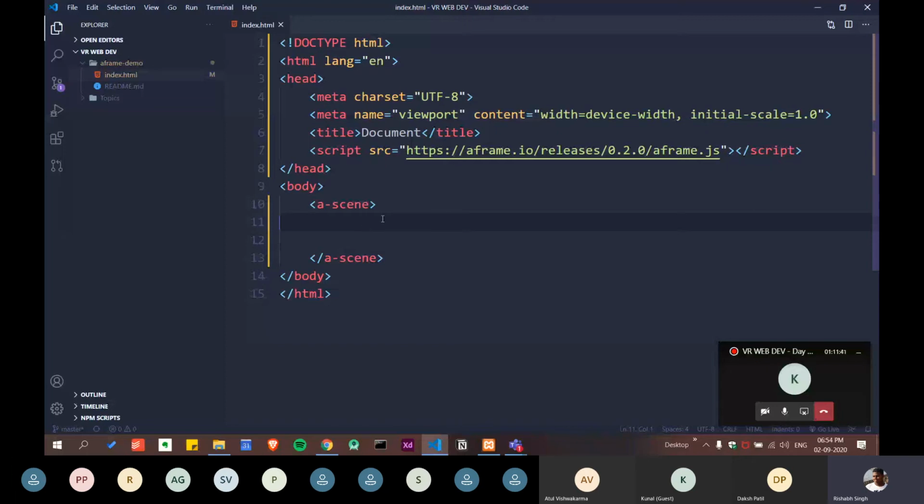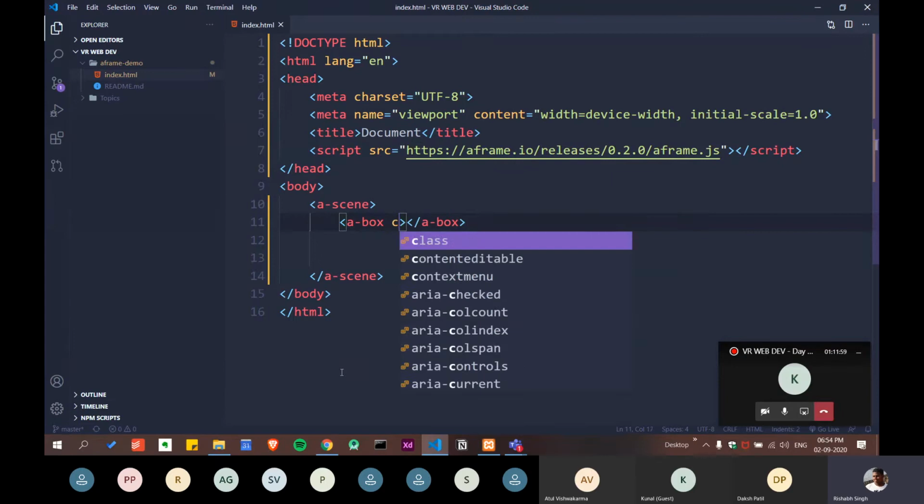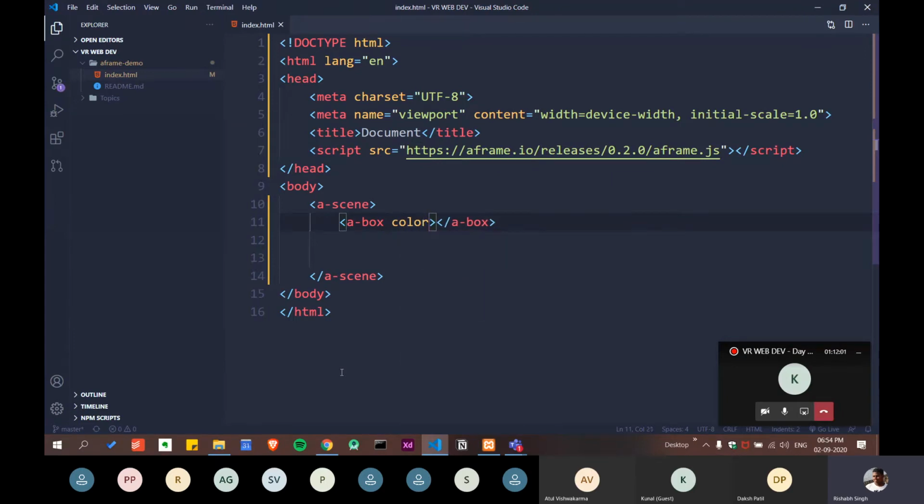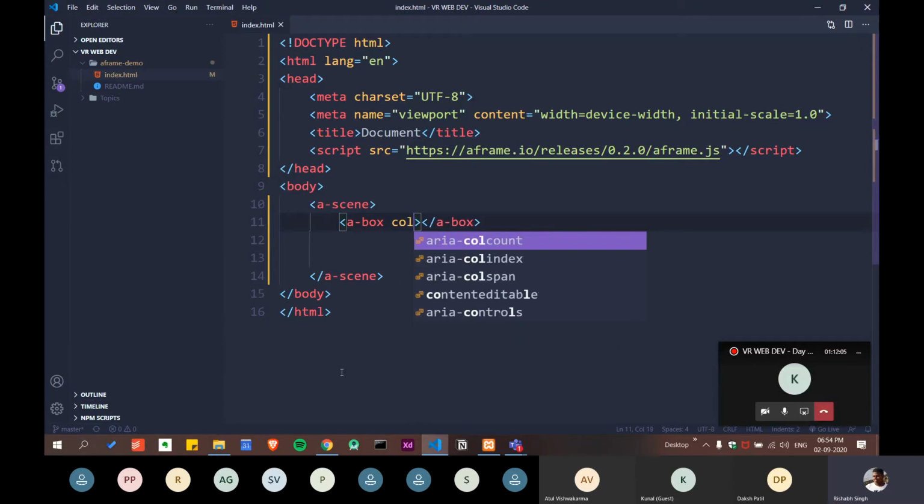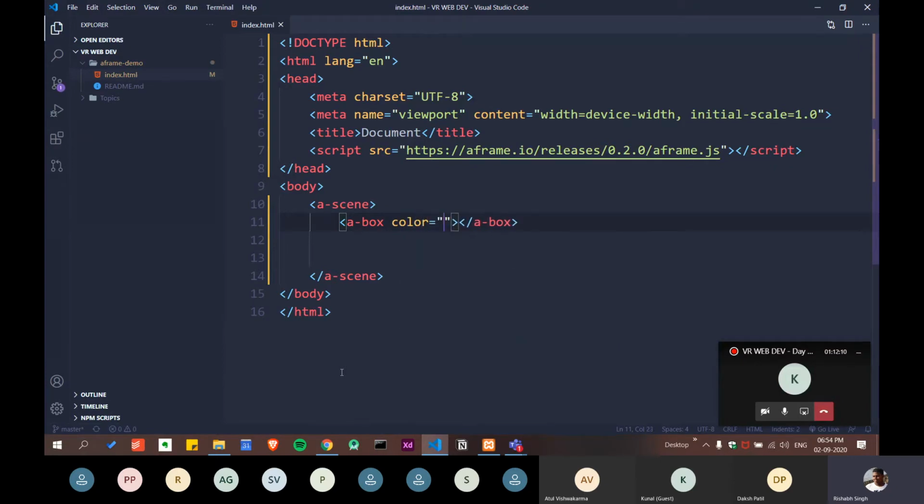and over here, make sure you are within the scene tab, and I'm going to write a box and tap enter. Okay, so now it has given me this. Now I'm going to add attributes. I'm going to add a space, then color. It will not recognize it, no problem. Any color you can add.